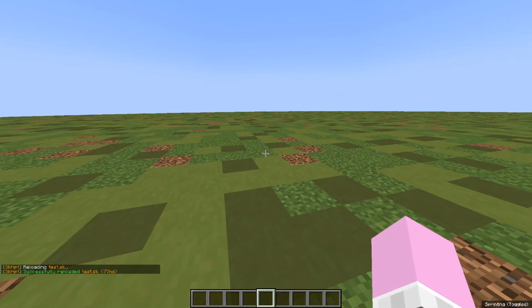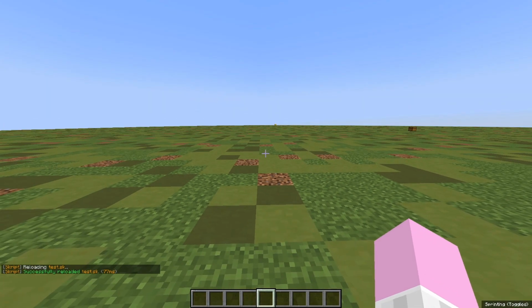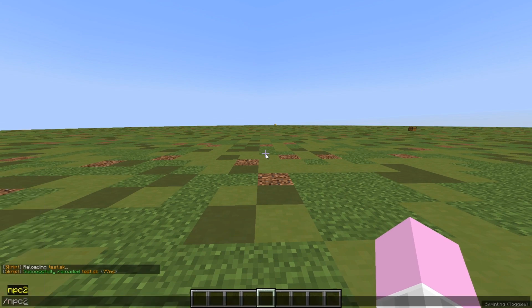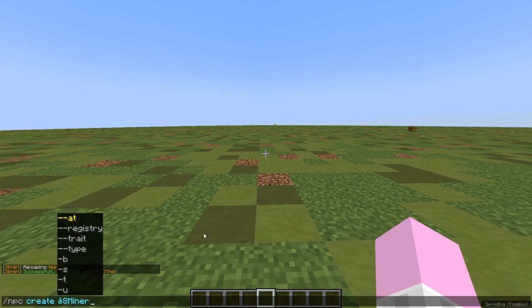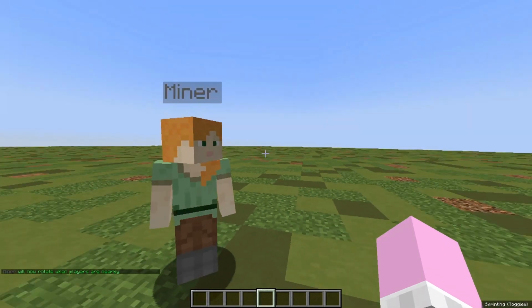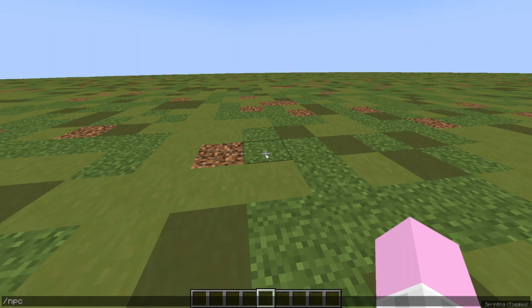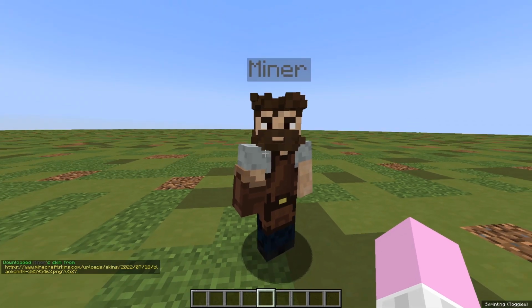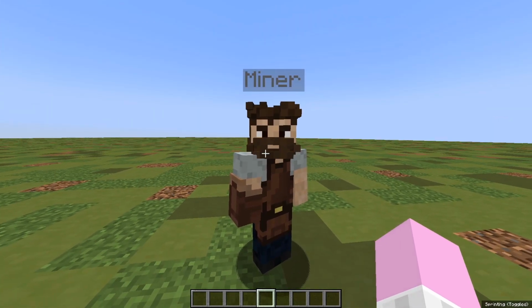Then once it's reloaded, you need to have the Citizens plugin installed for this. So you're going to do slash npc create miner in dark gray. Then I'm going to do slash npc look, so it looks at the player. Then I'm going to do slash npc skin URL and then paste this URL. And you don't need to do this for the script to work. This is just for testing purposes.